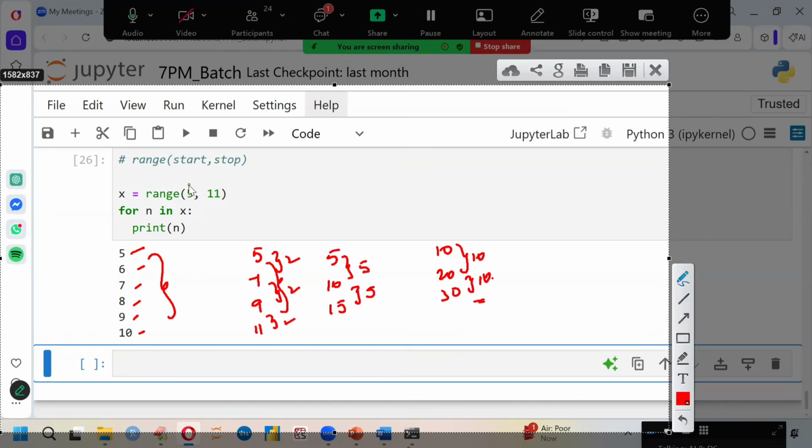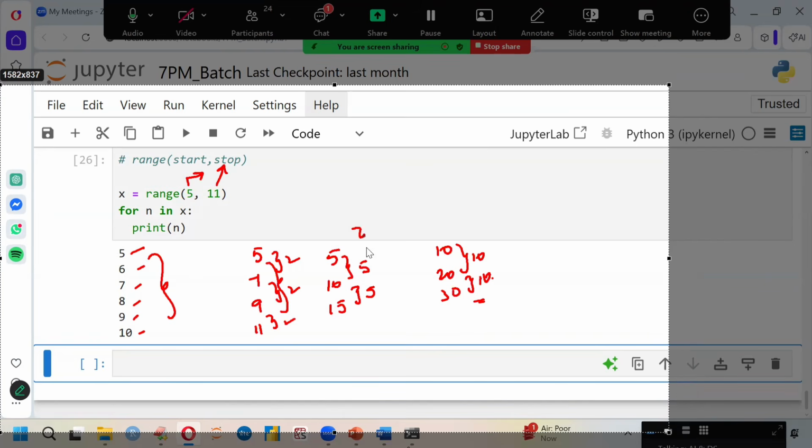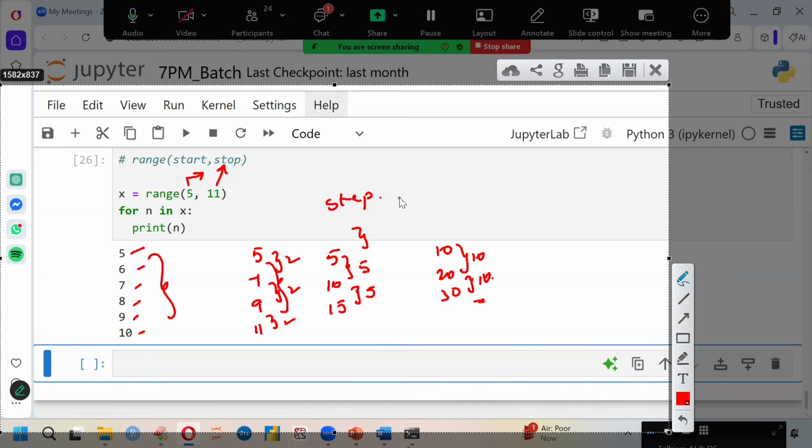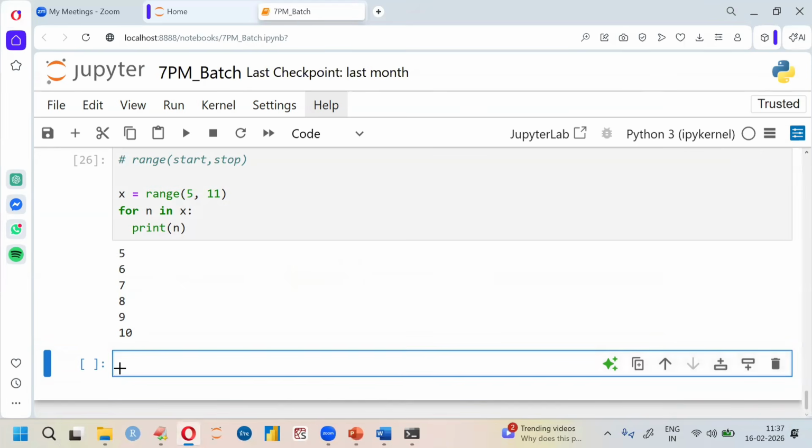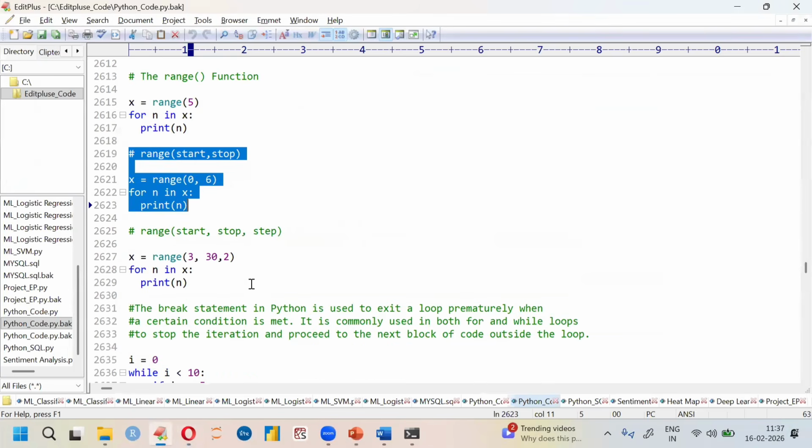So if you see here, what is this? This is start. What is this? This is stop. And the increment, whatever you want, you can write it in the form of step. You can have a step of increment, either 2, 3, 4, 5, whatever increment you want. So let us see how to write that. Come here.